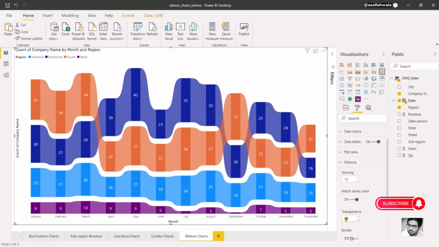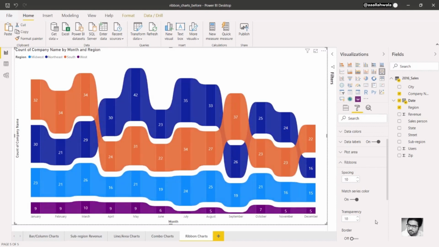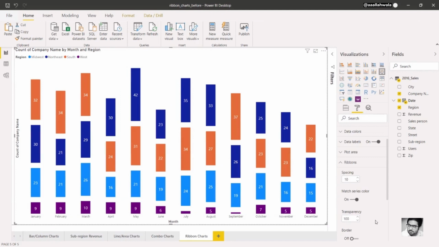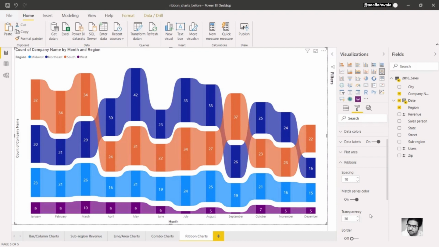If we set the transparency to 100, we see the ribbons become completely clear. This can be useful if you want to create a stacked column chart where the columns are always sorted by size. Let's return the transparency to 30 so we can see the ribbons again.